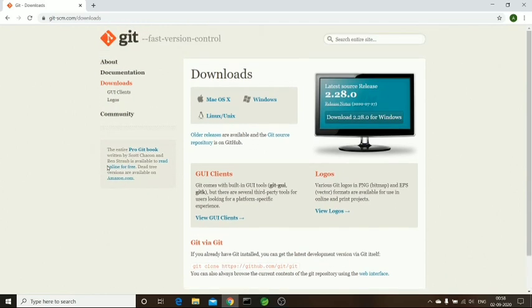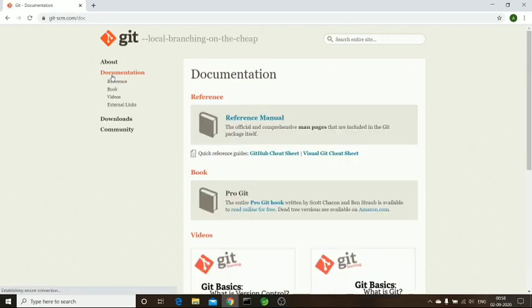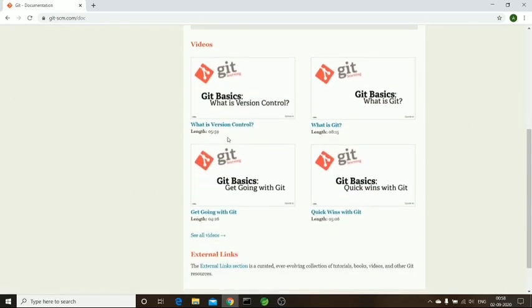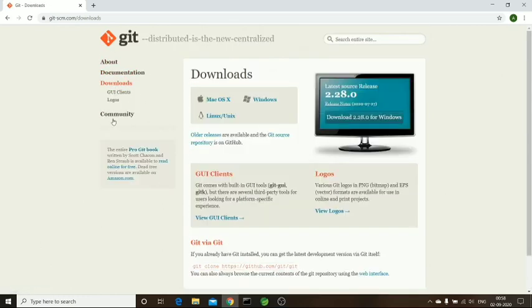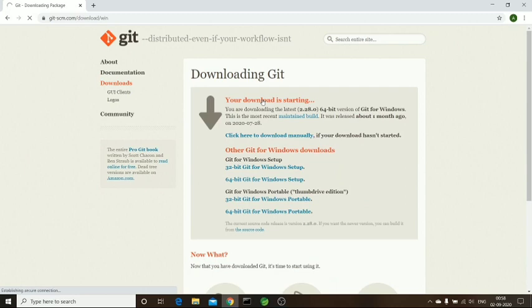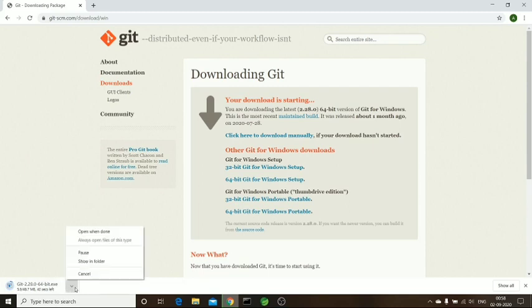If you want to get any documentation, here you can see. If you want, you can go through here and click on downloads. I am using Windows, so I am clicking on Windows. Okay, once you clicked on Windows, here you can see Git started downloading. Git will automatically start downloads based on the operating system and the bit which you are using, whether it is 32-bit or 64-bit. Here I am using 64-bit, so it is downloading the Git 64-bit executable file.